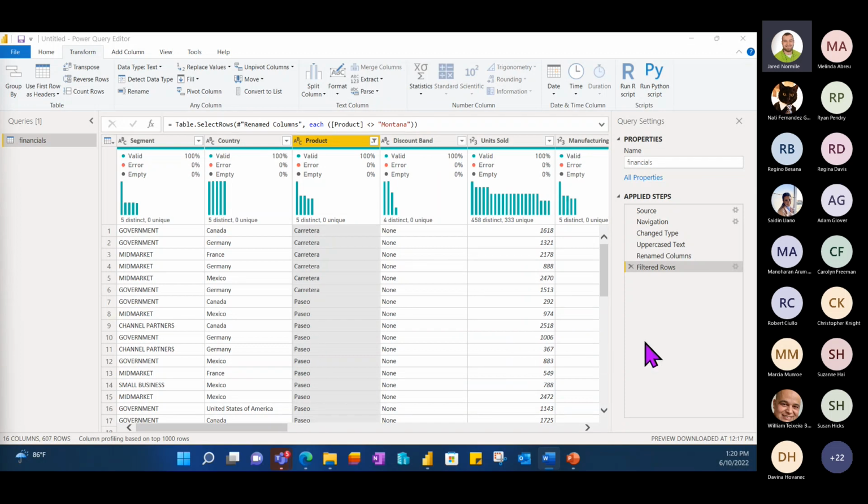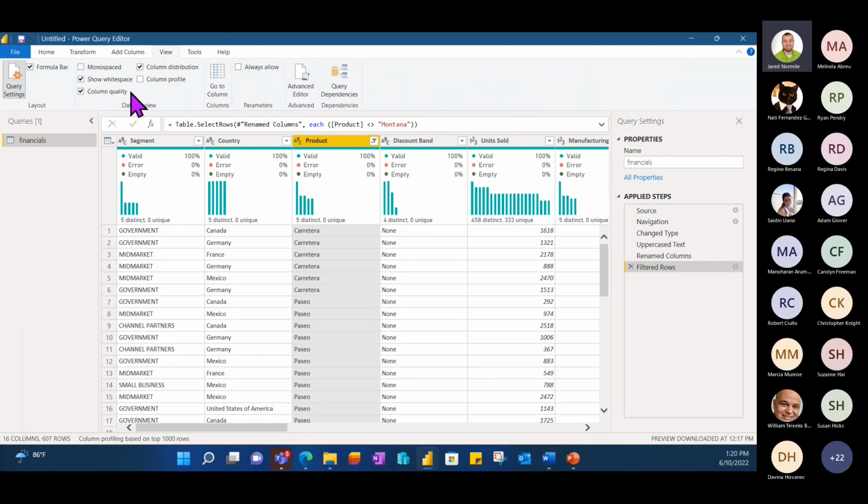Now, you might notice on the right-hand side here, we have our query settings. If this does not pop up for you, you can go into the View tab, and here are query settings on the left-hand side. Also, if you're looking for any of these columns, like the column distribution or the quality or anything like that, that's going to be under Data Preview. And you can check these boxes if you like to see a visualization.